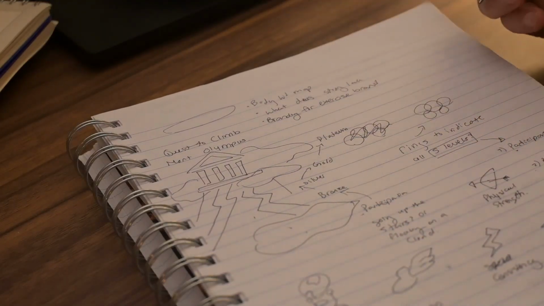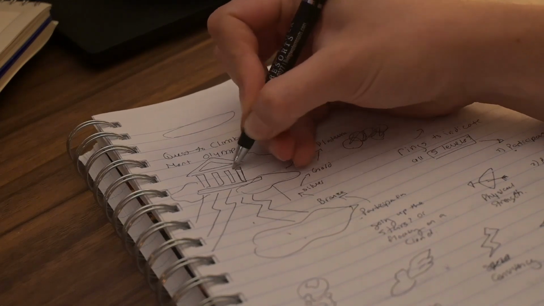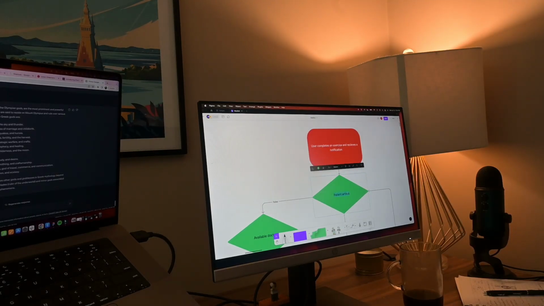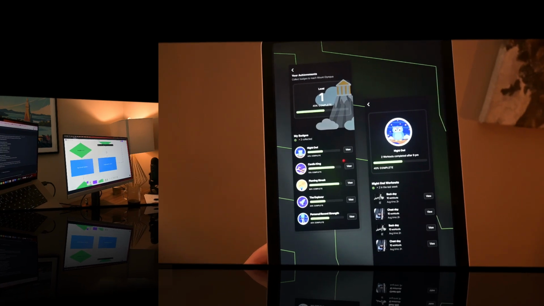I'm going to start with the overarching idea and show you how I maneuvered through the process of user experience and user interface to get to a final design.